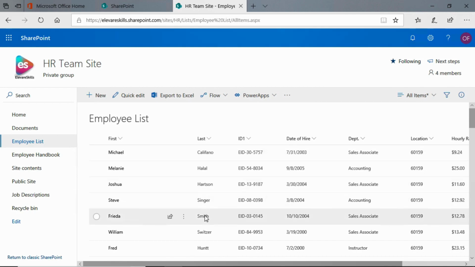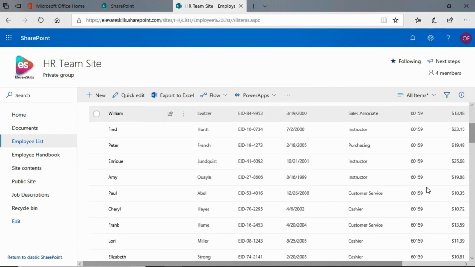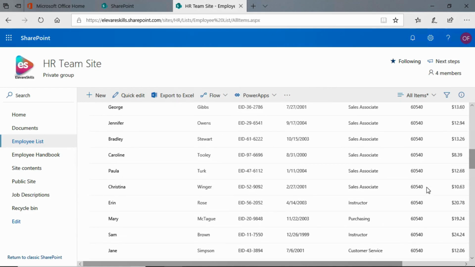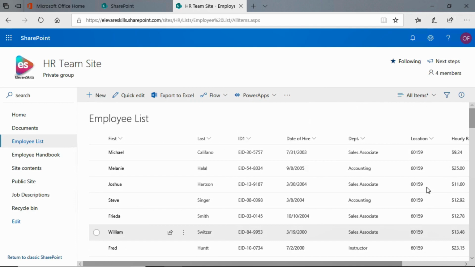We see that it's not sorted, certainly not by last name or by first names or by ID number, date of hire, department, location. Not even hourly rate. It's not sorted at all. It's most likely just sorted by the order things were added. So we want to go ahead and we want to sort this list.